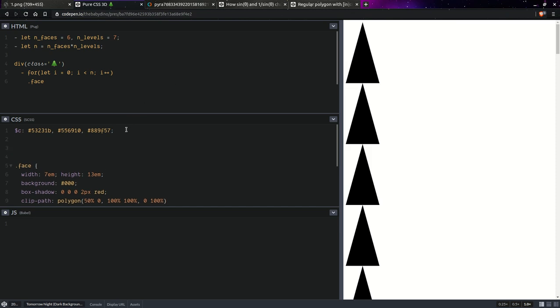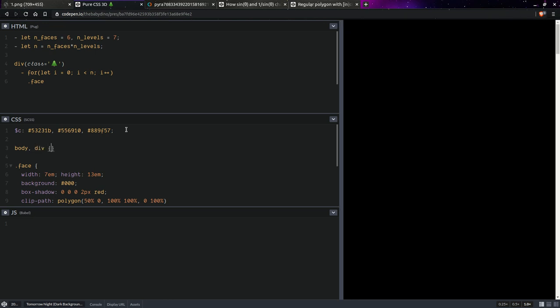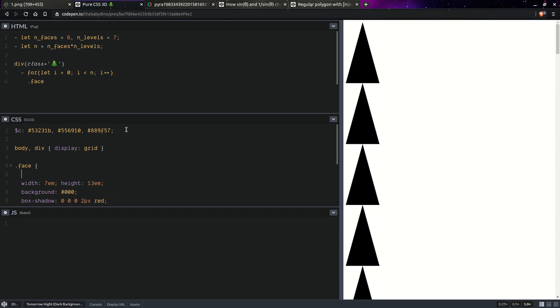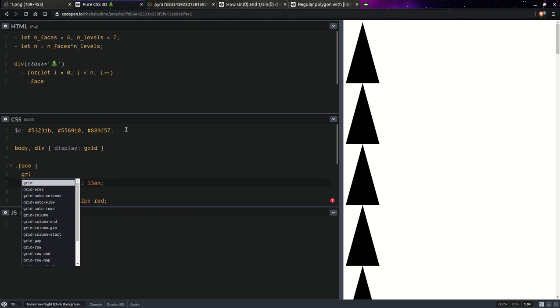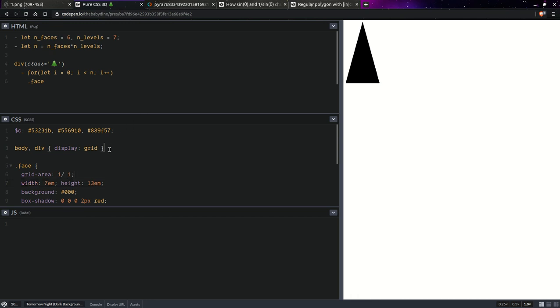Let's move on to layout, and just like in the previous videos, we're going to set both on the body and on all div elements display grid. So display grid like that, and again, like in previous videos, we're going to make all these faces overlap in the cell at the intersection between the first row and first column. So that's going to be grid area, first row, first column. Next up, we're going to copy paste, because copy paste makes the world go round. So we're going to have that tree element.